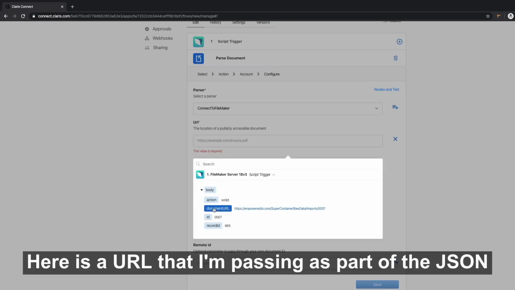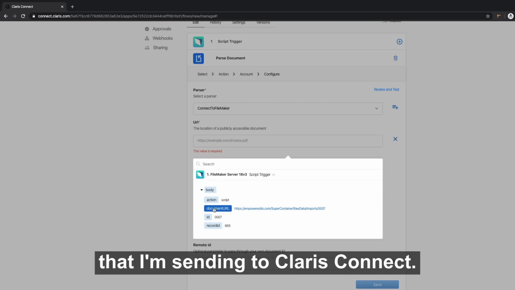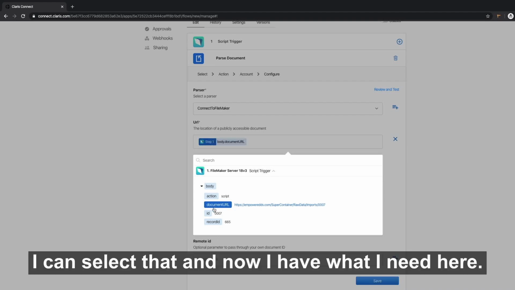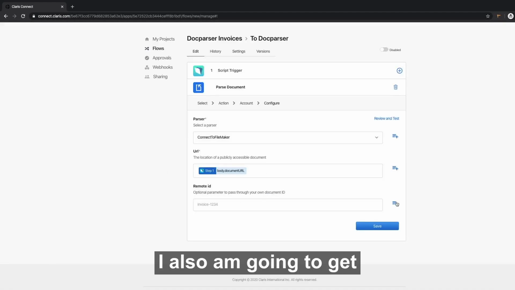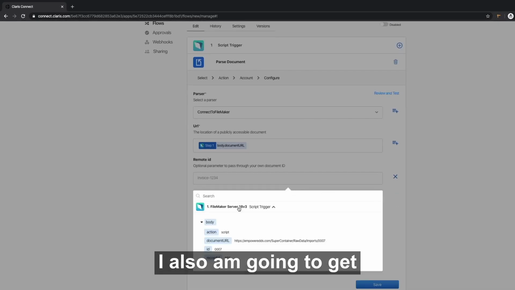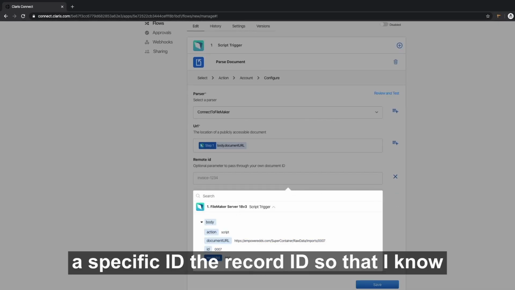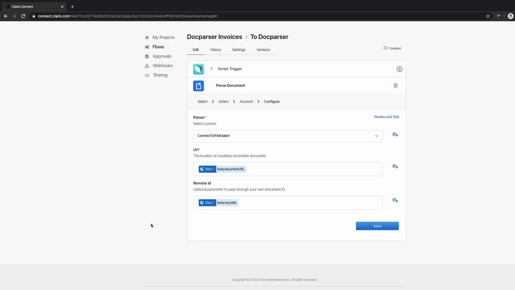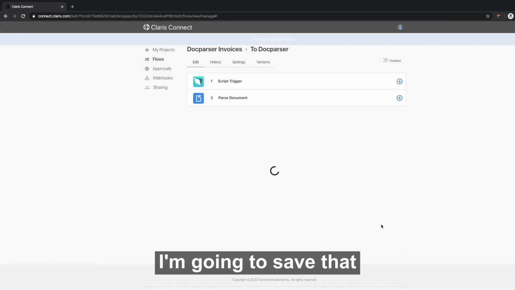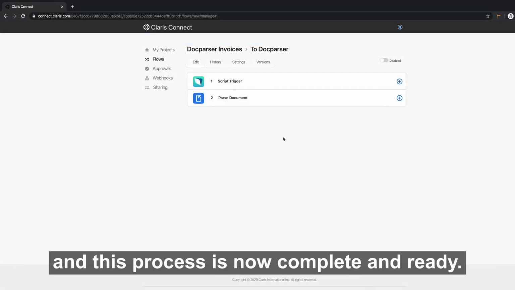Here is a URL that I'm passing as part of the JSON that I'm sending to Claris Connect. I can select that, and now I have what I need here. I also am going to get a specific ID, the record ID, so that I know which record I'm interacting with.